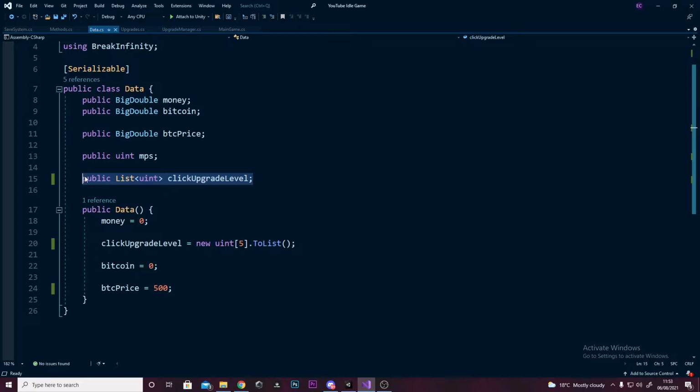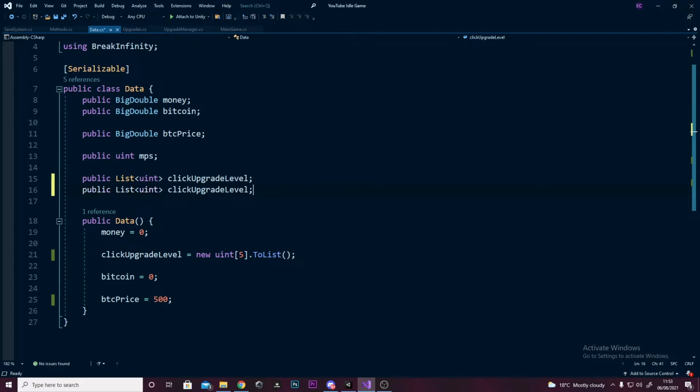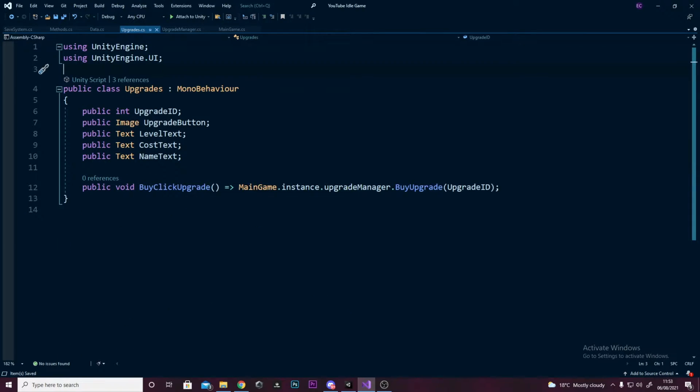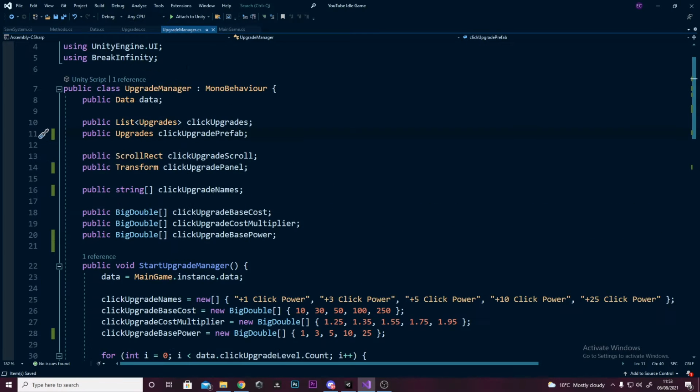So we want to copy our click upgrade level and paste that, and we'll call this production upgrade level. We'll copy our thing from down here and same thing, I'll just copy that. There's going to be a lot of copy and pasting today, by the way. And save that. Once again, I'm going to have 5 production upgrade levels. Now we need to go into our upgrade manager.